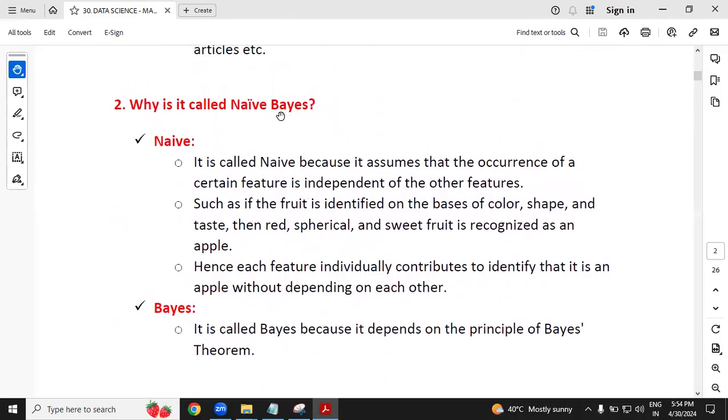Why is it called Naive Bayes? Please understand the word. It is called Naive Bayes because it assumes that the occurrence of a certain feature is independent of other features. Let me tell you, this is a very, very important point.